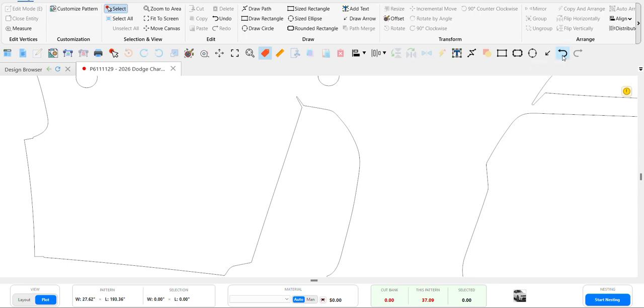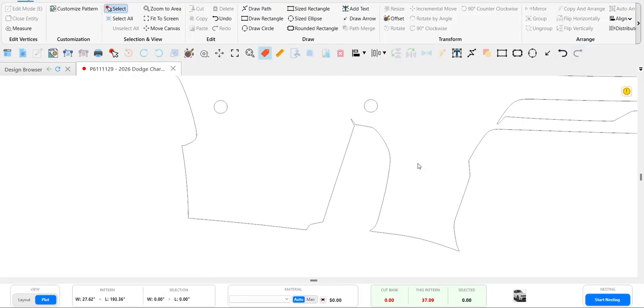You can undo any move by clicking the undo button in the upper right corner and you'll see the change that's made there. As I redo it, you'll see the extended edge of the pattern.